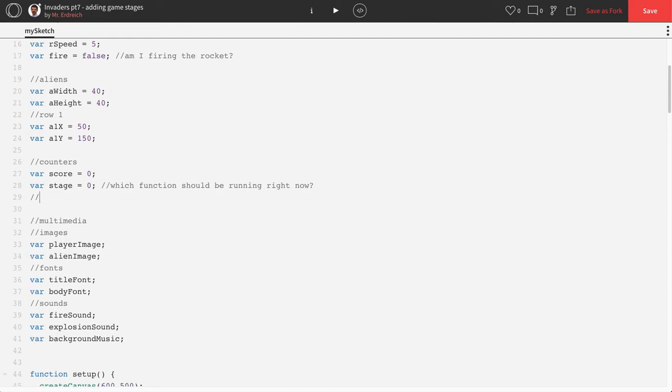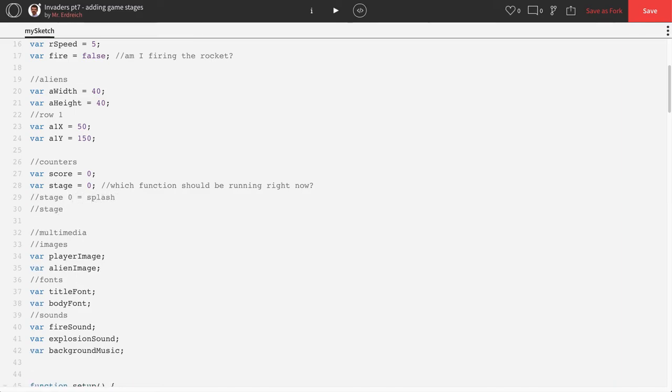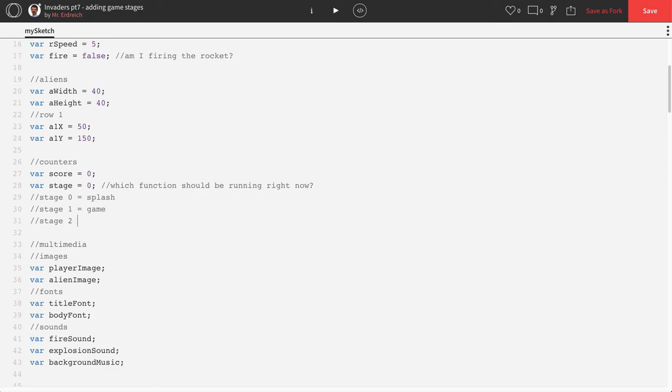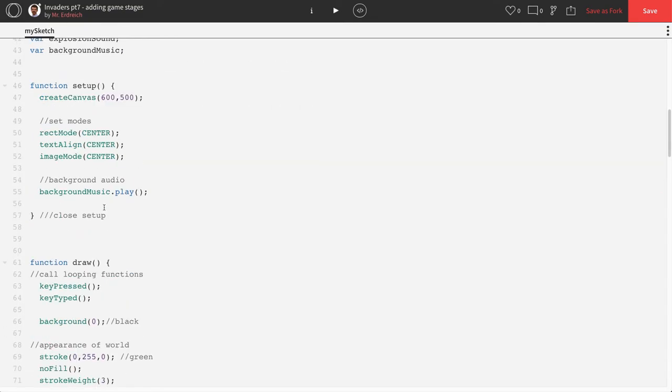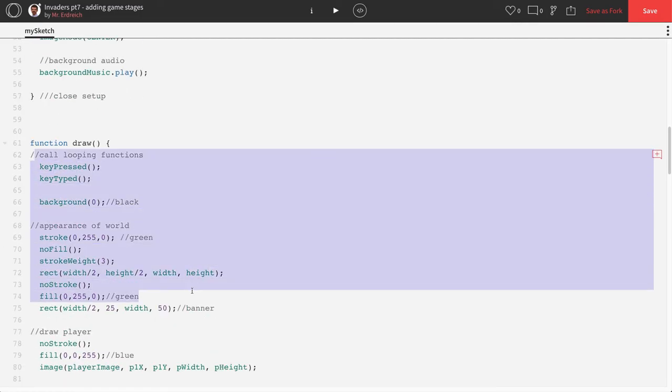We're gonna add a couple comments here. Stage 0 equals splash. Stage 1 equals game. And stage 2 equals win. Okay? And obviously you can add more stages like a lose screen, level 2, whatever you want to do down the road. To start, we need to actually move our game out of function draw.